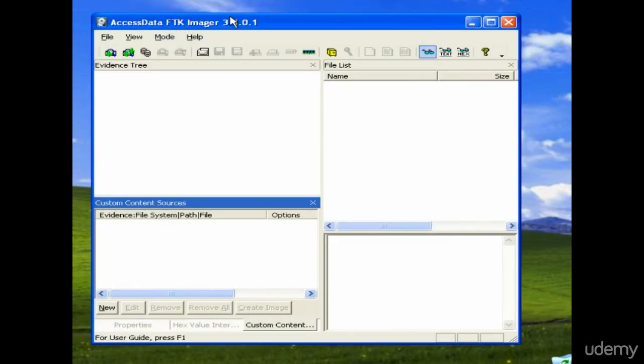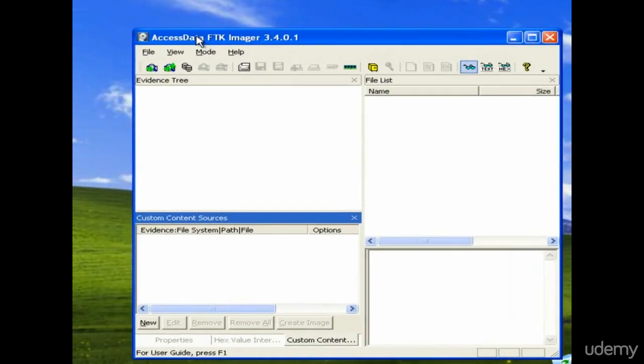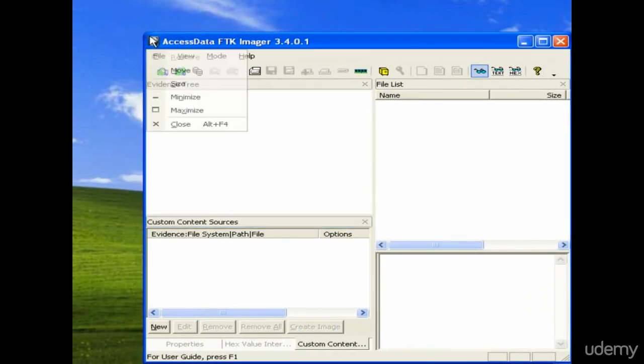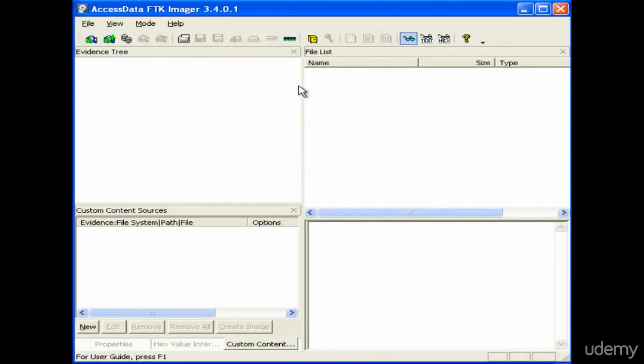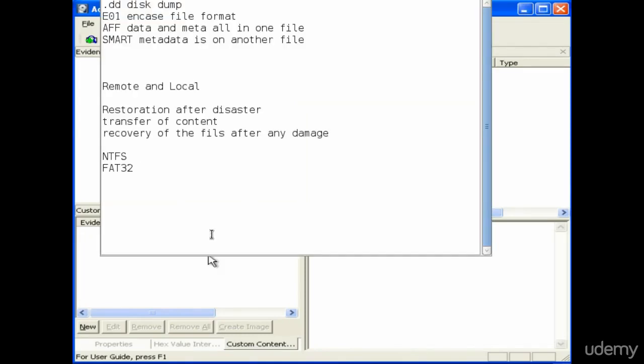FTK Imager is a tool created by Access Data Corporation, and the free version of this tool has some limitations, including that the free version can only take the image from the local drive, not the remote. But if you have the premium version of the software, then you can even take the image remotely. Sometimes it is not possible for the investigator to reach the crime scene to get the image out of it. Sometimes you need to take the image remotely.